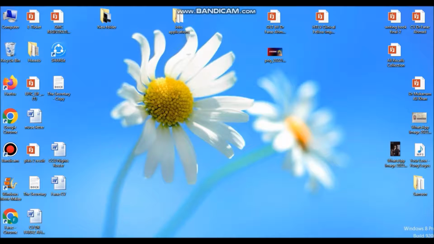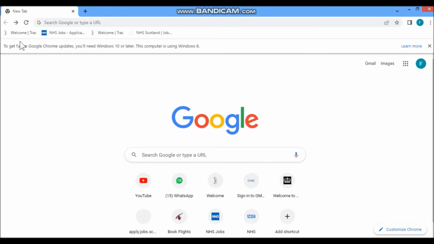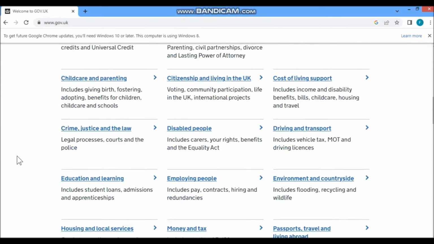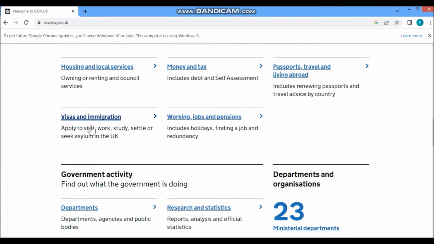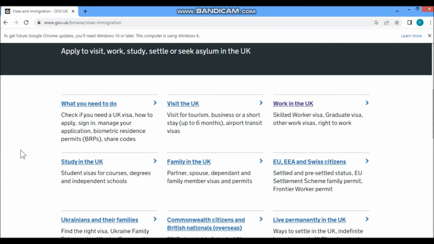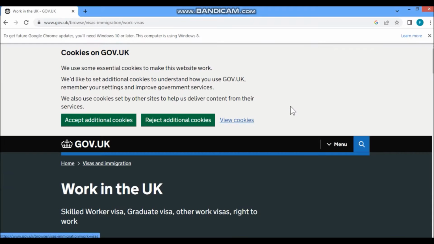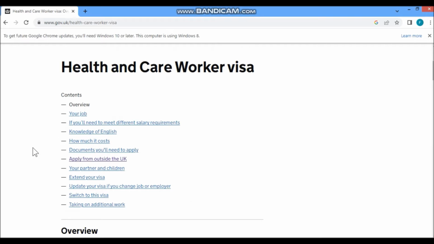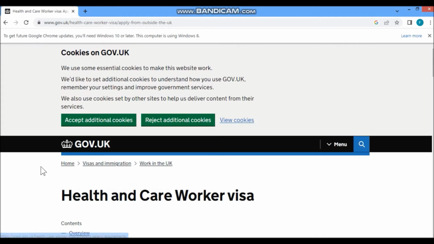Now I will tell you step by step how to fill this application. First of all, open any browser and search for gov.uk. When you get there, open the welcome to gov.uk page, come down, and you will see visas and immigration. Click on this, and on the next page, click on work in the United Kingdom. Come down; there are skilled worker visa and health and care worker visa, both are the same, so click on either of them. We are going to apply from outside the United Kingdom. Click here and it will take you to the next page.